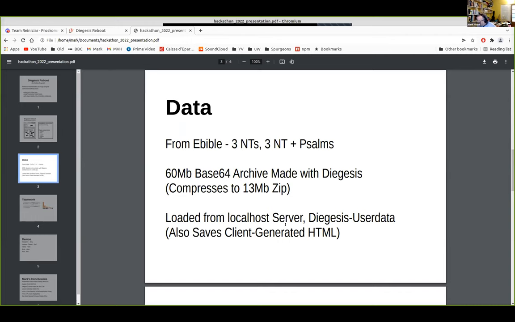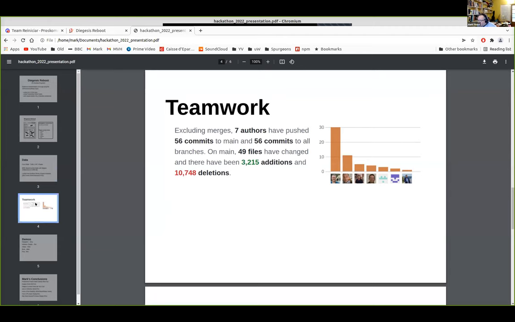And that's loaded from a localhost server called Diegesis User Data, which is another one of my 59 long-running node servers. And when we get to print, note that that's the server that we're using to save the HTML that we generate onto. Teamwork.